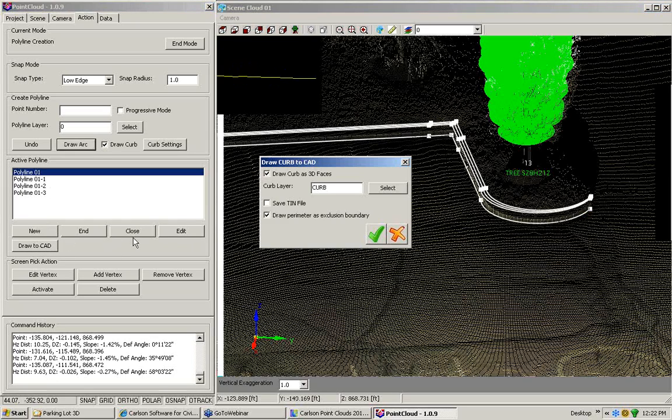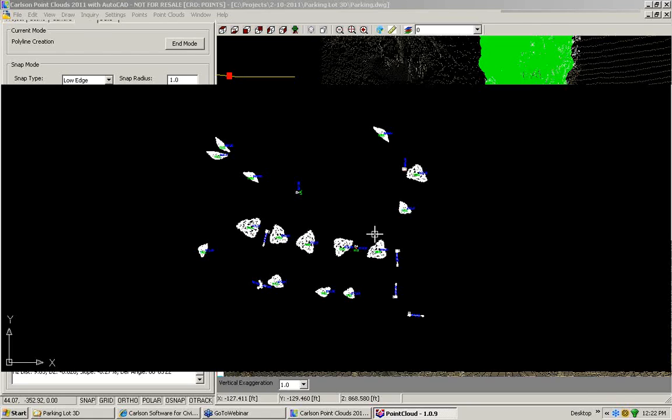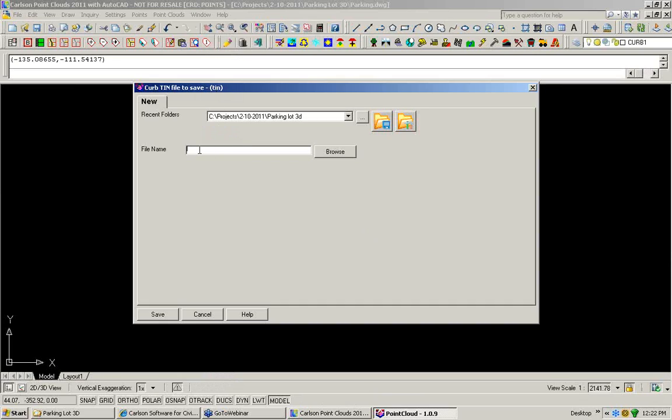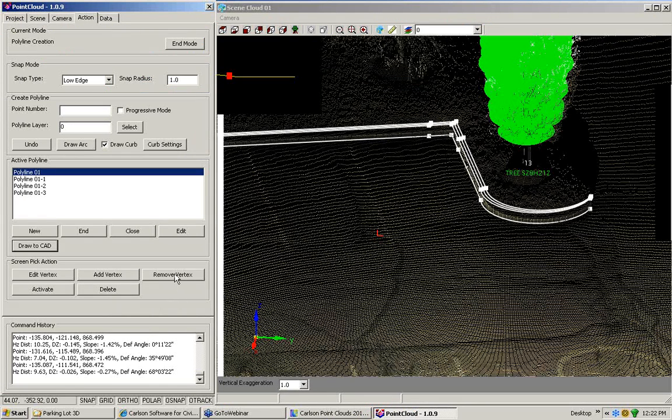So I can pick on draw to CAD, check on my TIN file, and I'm going to call this curve 1 because I have another curve to show you, but I'm going to show you the progressive curve command in there. So if I pick on this and hit the check mark, it's asking for the TIN file. So it's making a TIN file of just the curve work. So we'll just call this curve 1, hit the save button, and that's done.